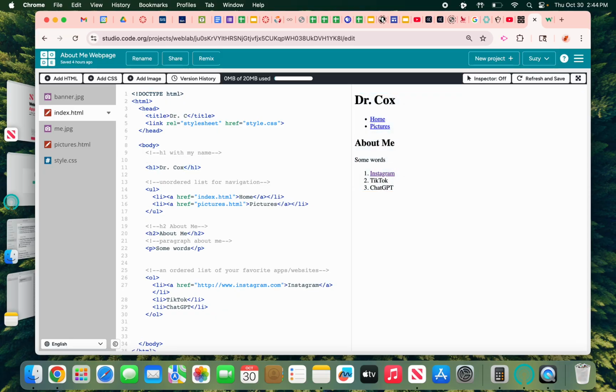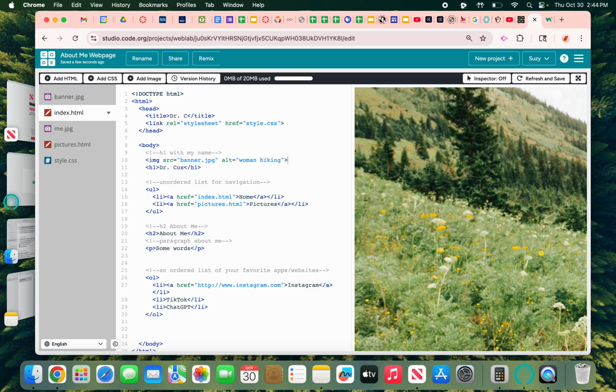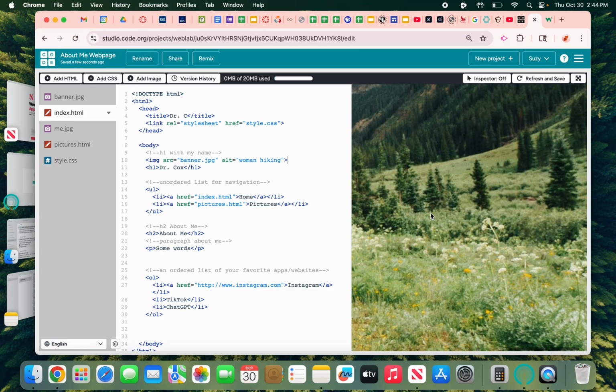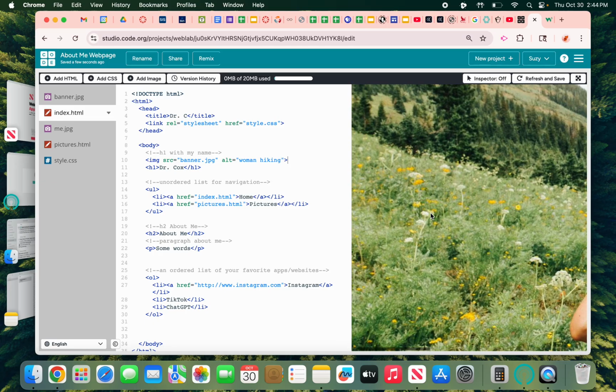I'm going to do a couple of different things with this so you can see some different ways you could style it. I'm going to go ahead and do my image tag like we've learned. src equals banner.jpg. Helps if I spell it right. Alt equals woman hiking. And I'll leave it without a size attribute for a minute. You can see it's a really big image, but it's a cool image, right?